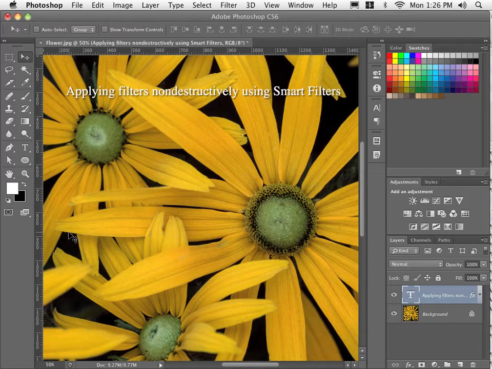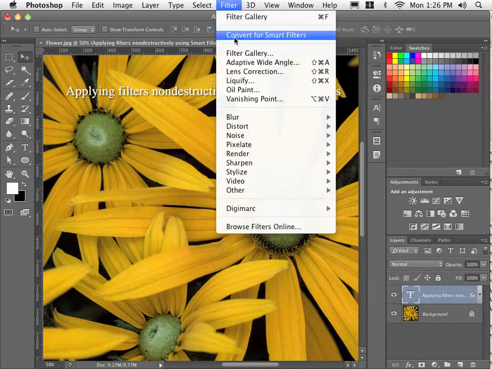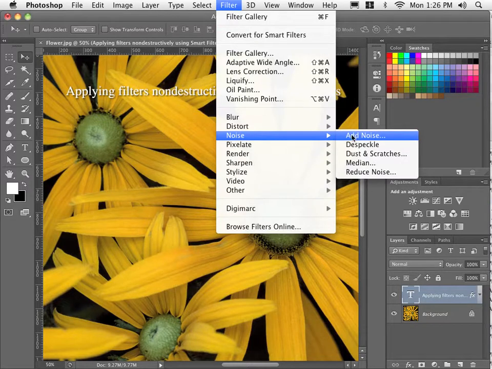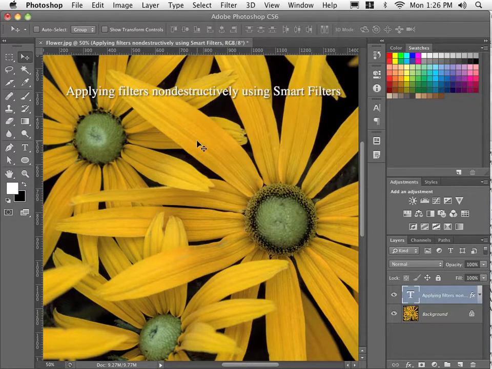In this lesson, we'll be applying filters non-destructively using smart filters. I've got a file open right now that you should have downloaded and opened up in Photoshop yourself. The thing with using filters is if I just went up to my filters menu and applied a filter, let's say noise or add noise or one of these other filters, it would actually make changes to my pixels, and I want to work with a non-destructive workflow.